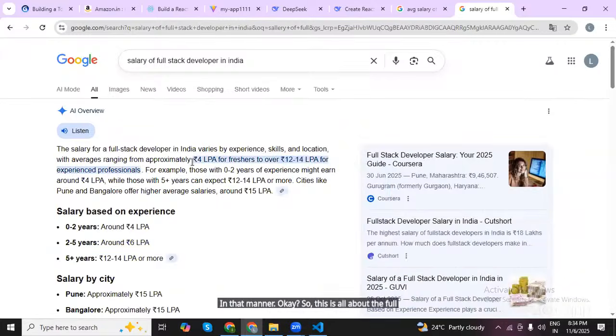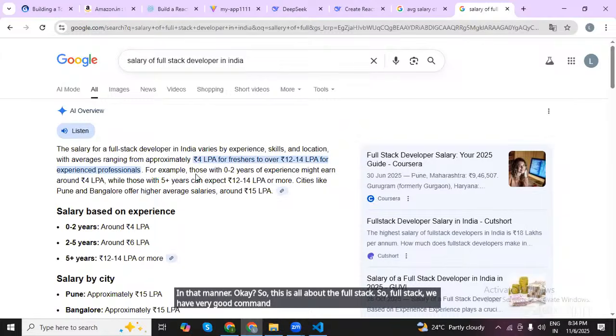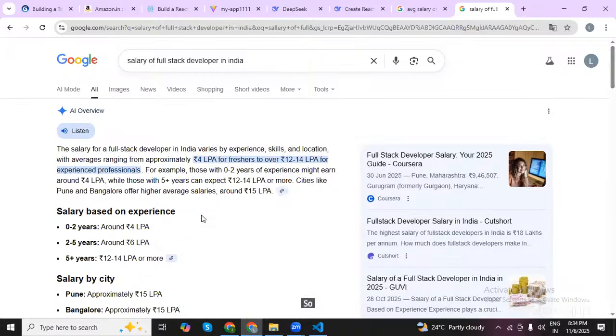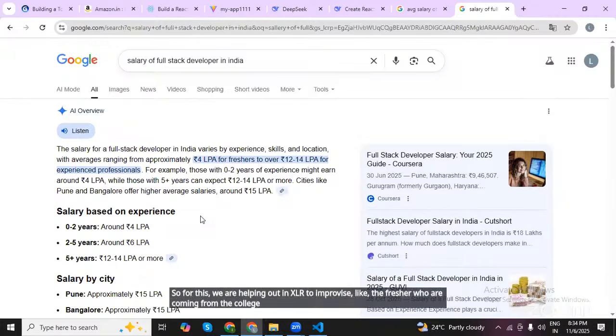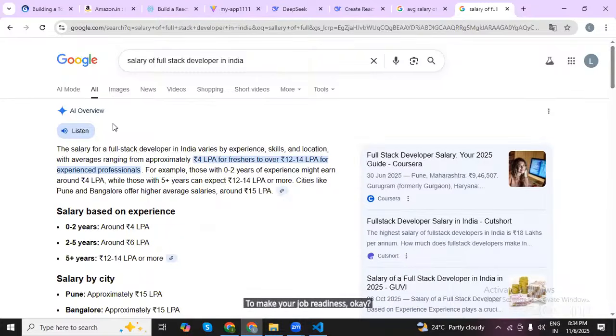For full stack we need very good command of the front end and back end. For this there are so many tech stacks. So we are helping out at XLR to improve freshers who are coming from college. We are providing the career guidance course and everything to make you job ready. So these are some things to motivate you.